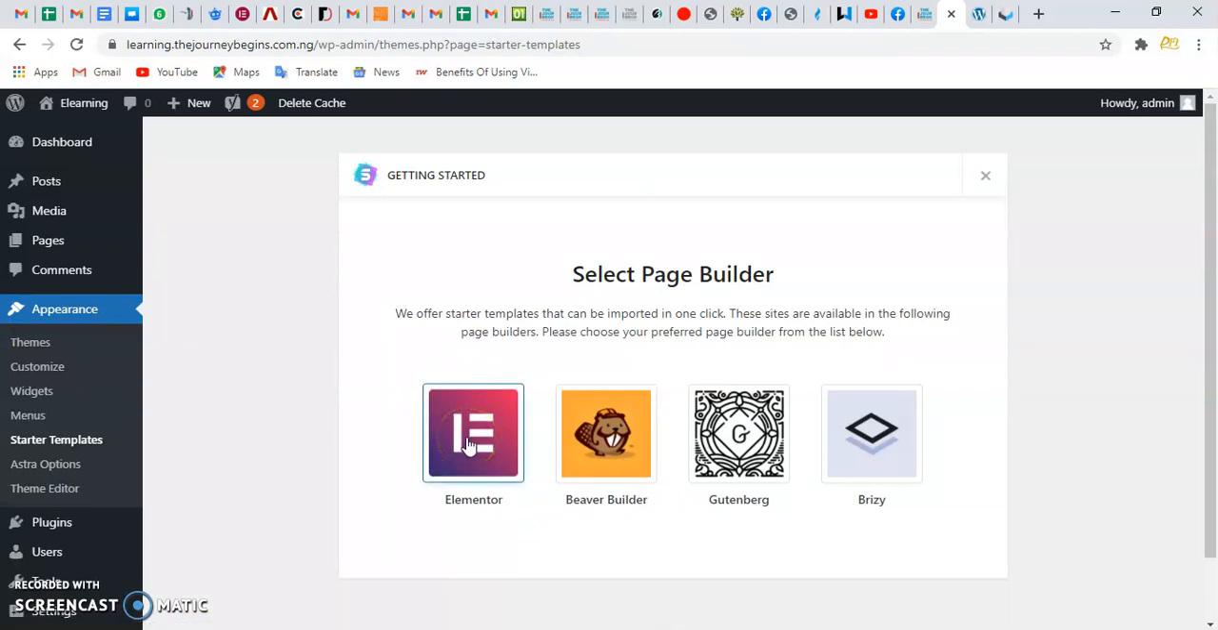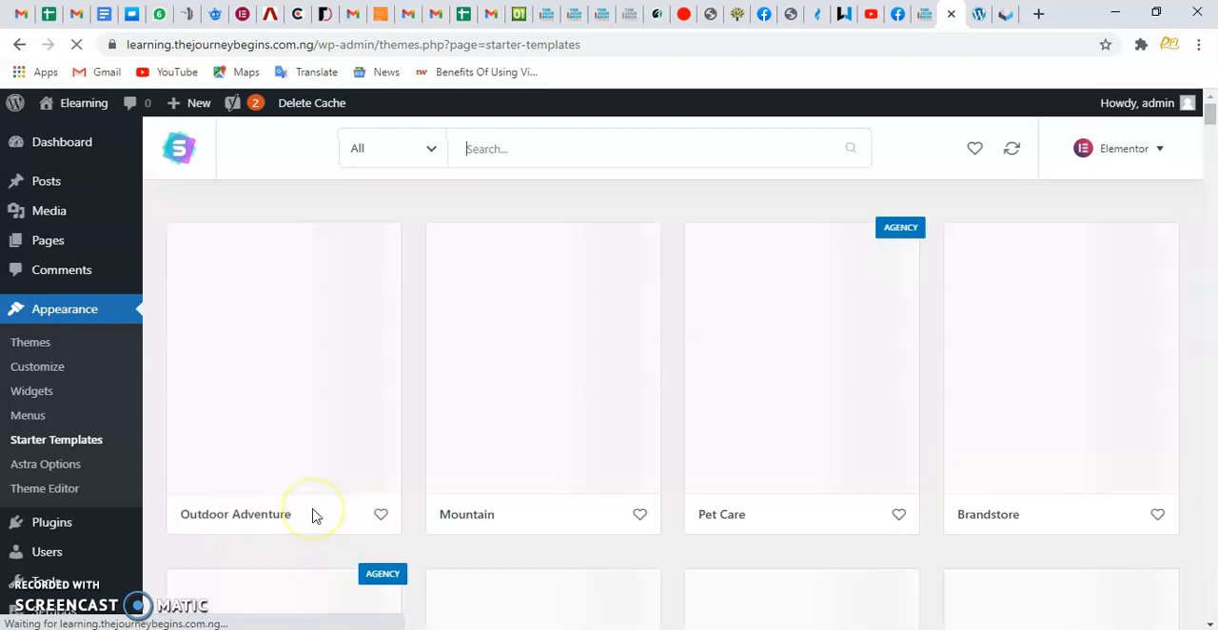Elementor is also very important. Elementor is a plugin. Elementor is also a page builder. We have different page builders that can work with the Astra theme. We have Elementor, Beaver Builder, Gutenberg and Brizy. But I think I'm cool with Elementor. You can look at other videos to learn more about other builders.